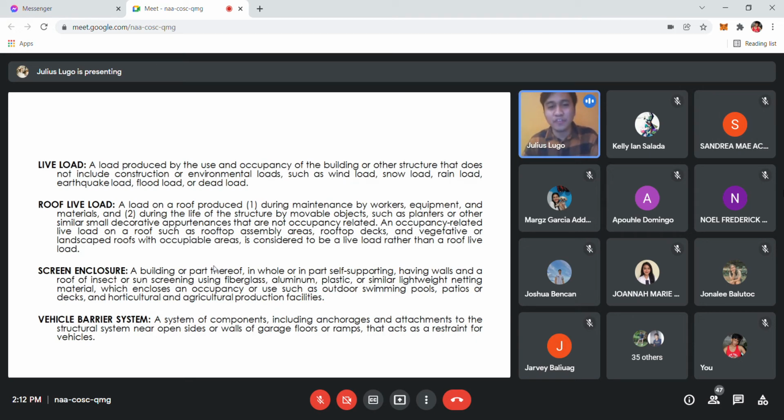Now, sabi dito, vegetative or landscape roofs with occupiable areas is considered to be a live load rather than a roof live load. Sir, paano din yung kanina, yung landscape and vegetation na sinasabi ninyo? It's under the dead load. Okay, so ganito yan, guys. Itong mga vegetative or landscape na roof na ito na sinasabi, these are movable.